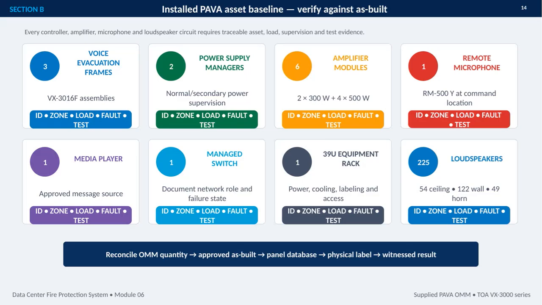This slide establishes the installed PAVA asset baseline, with the important qualification that every quantity must be verified against the approved as-built record. The supplied OMM identifies 3 voice evacuation frames, 2 power supply managers, 6 amplifier modules, 1 remote microphone, 1 media player, 1 managed switch, and 1 39U equipment rack. The amplifier configuration is also defined, 2 300-watt modules and 4 500-watt modules. The loudspeaker count is 225 in total, made up of 54 ceiling speakers, 122 wall speakers, and 49 horn speakers.